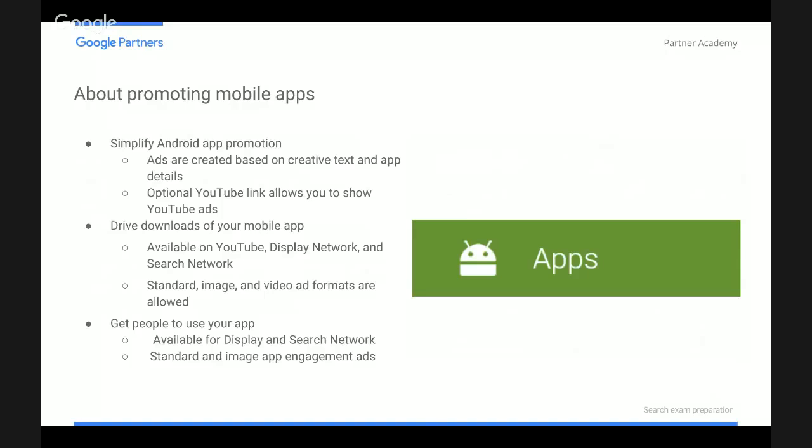All right. Now let's talk further about apps. Let's talk about promoting mobile apps. So a couple of tips and pointers for you here. As far as mobile app campaigns are concerned, we have made it very simple for you guys. We just need a small creative text and some app details from you. And you can also provide an optional YouTube link, which shows people your app or tells a story about your app. We can drive downloads of your mobile app through YouTube, display network, and through Google search. And you can show ads in the form of your standard text ads, image ads, and also your video ads.